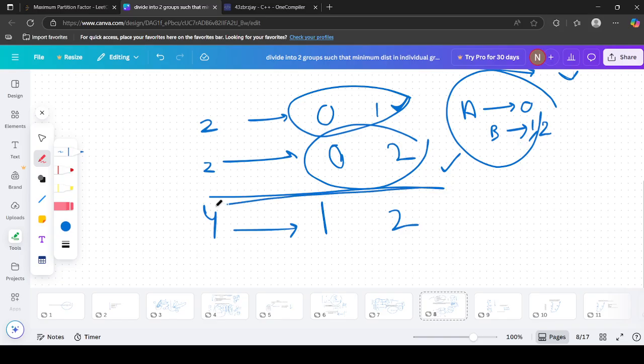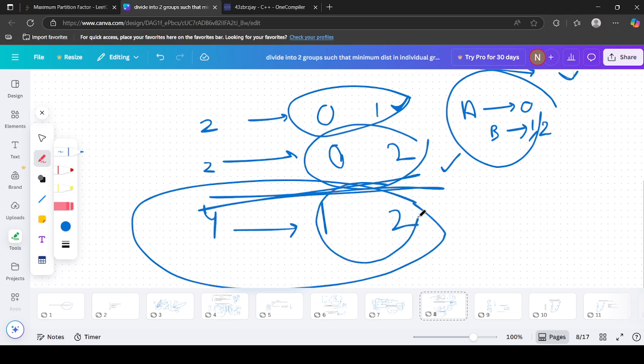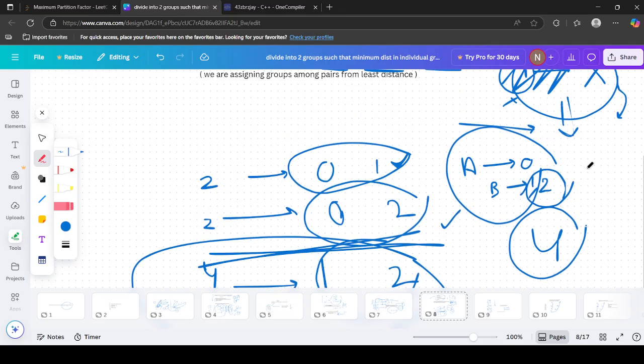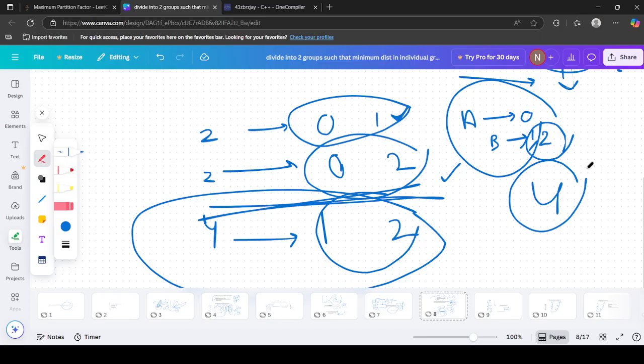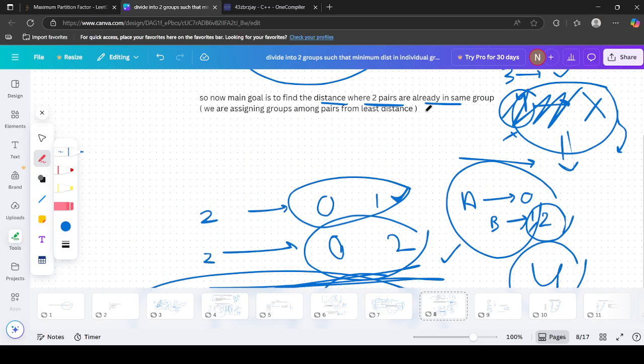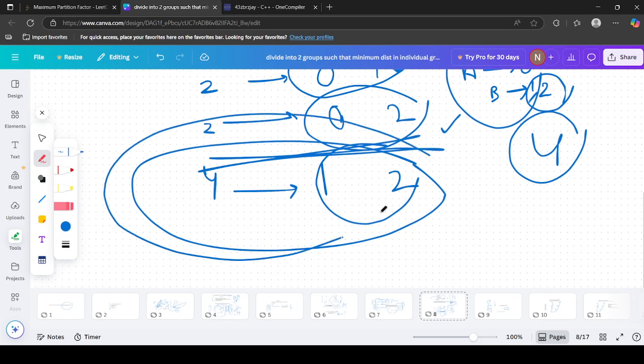So after this, when we reach here, 0, 1 are different, 0, 2 are different. And now coming to 1, 2: 1, 2 are already in the same group. So we can't do anything because they're already in the same group. So simply return 4. So now what is the main goal? Our main goal is to find the distance where two pairs are already in the same group. Here is the case, so we will return 4.